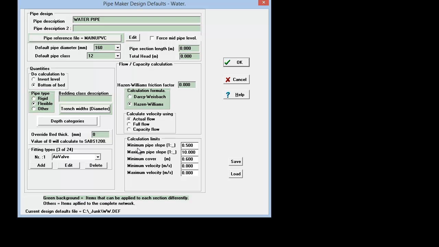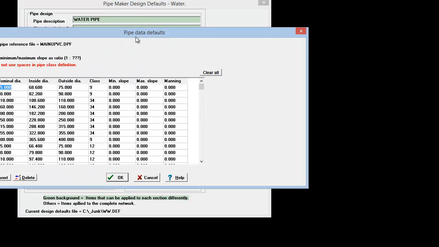The rest I'll talk about as soon as we get into it. So I'll just say okay for now. Oh yes, and just remember your pipe reference file. This is something you can edit. It's for, in this case, main UPVC, and you can go insert your different diameters. So this is the pipe name, nominal diameter, and then you have your inside and outside diameter, and then you can set up your classes. So you can build a list. I'm just going to use what's here and see how far we get.